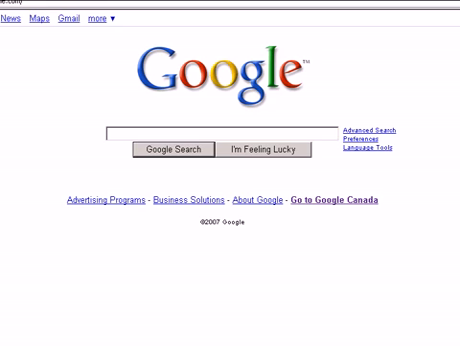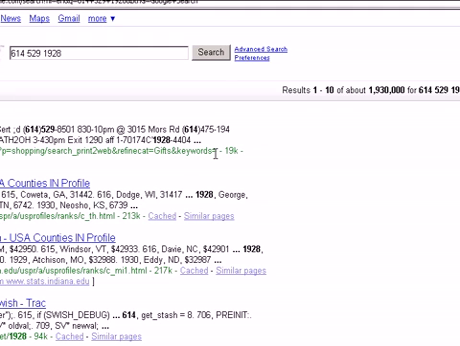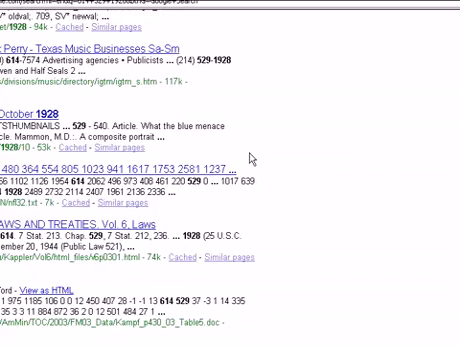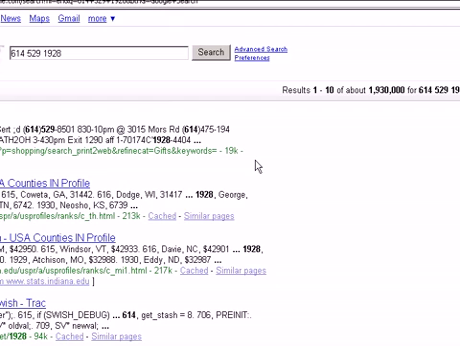So let's start with a random number. I'm just going to make it up as we go. Let's do 614-529-1928. Let's see what we can find on this number. And the only thing I know about this number is that it's got an Ohio area code, and that's about it. So let's see what happens. Okay. So a few results come up, but nothing substantial, nothing concrete.